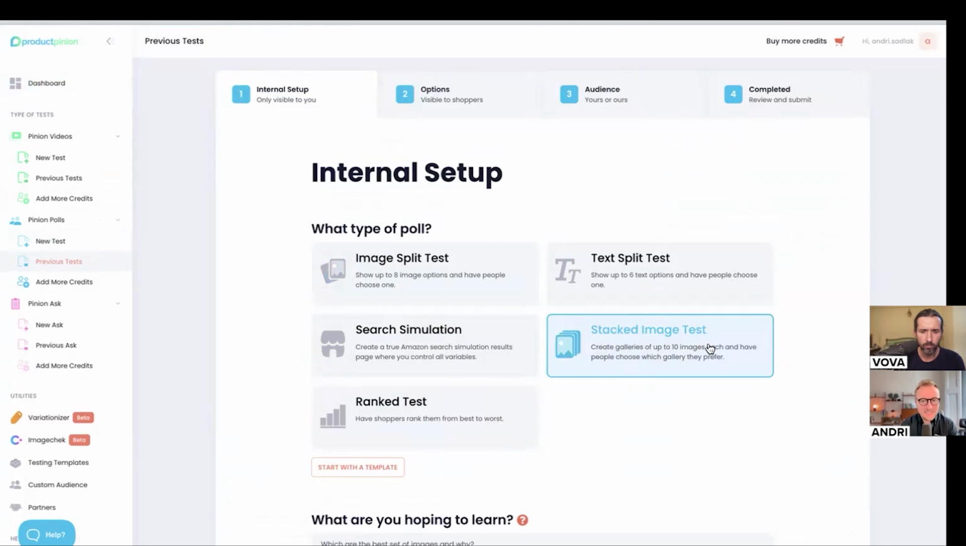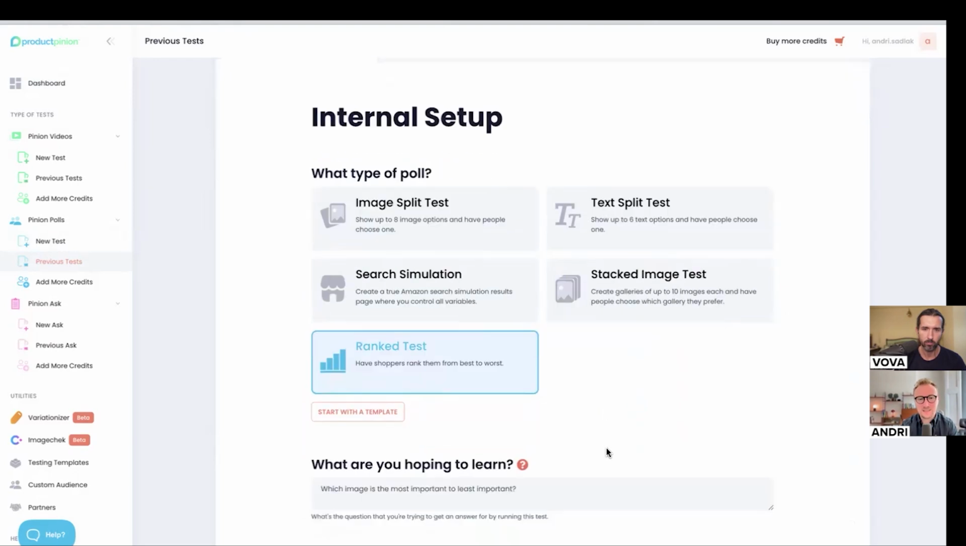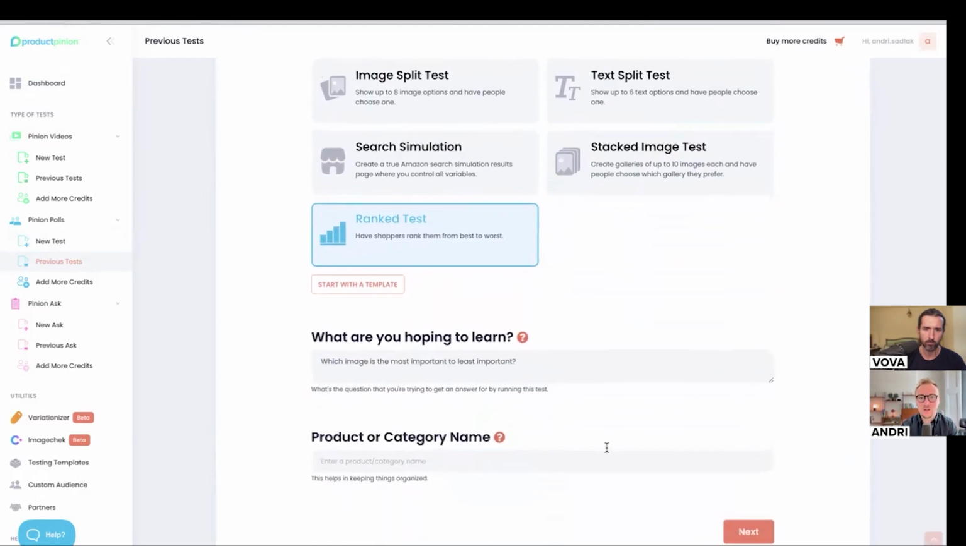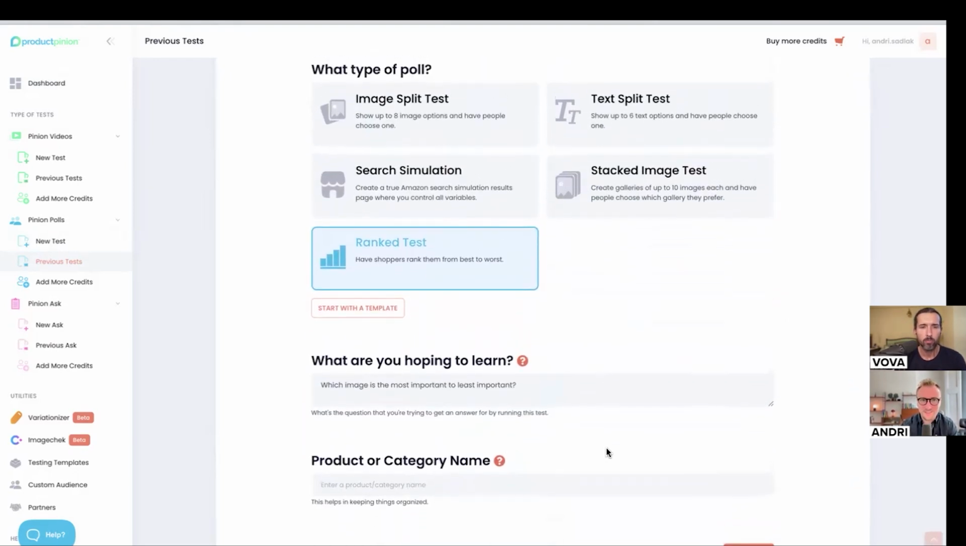I don't think the stacked image test really needs an introduction. It's pretty straightforward. All you have to do is upload images either through your ASIN or manually for stack number 1 and stack number 2, maybe stack number 3 even. It can be your old images versus your new images, or it can be you versus competitors. That way you can get people to vote which entire stack they prefer. But the specific test I wanted to focus on today is the rank test. The rank test is the one that allows you to organize the images in the order of importance, okay?